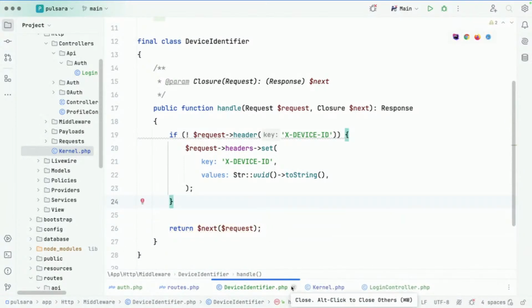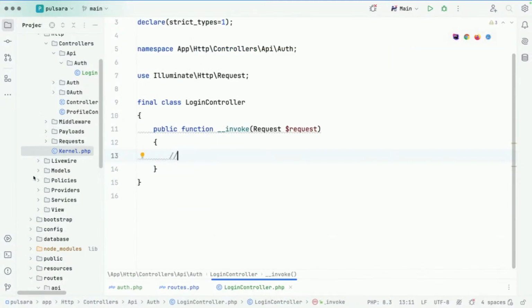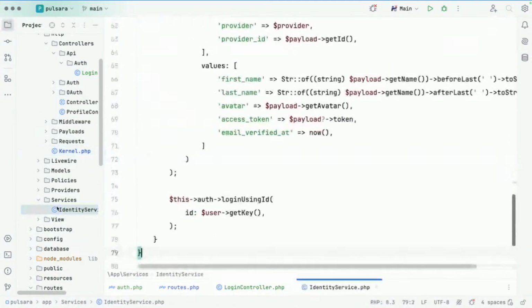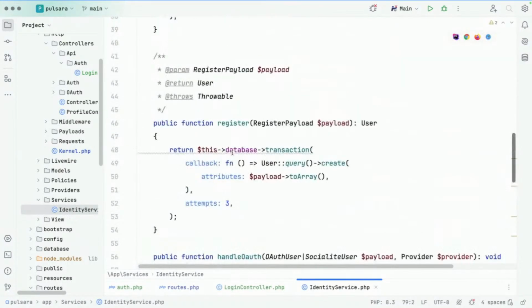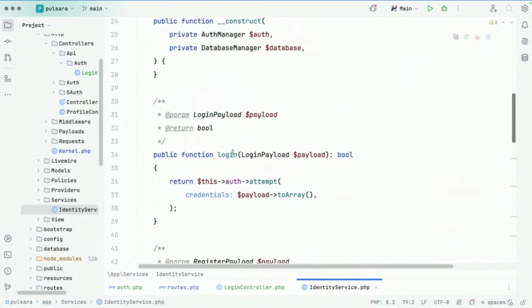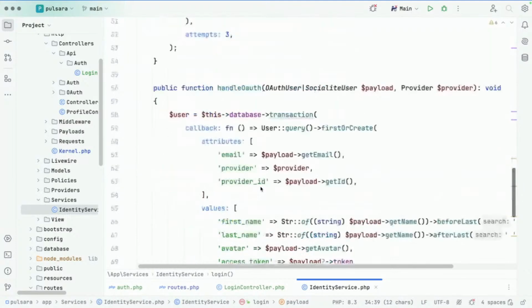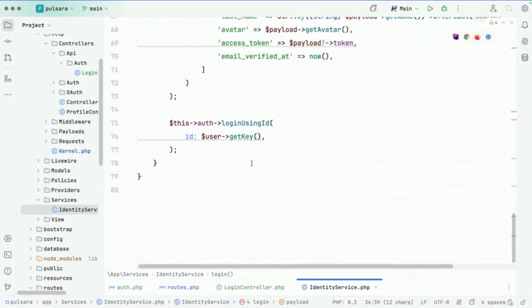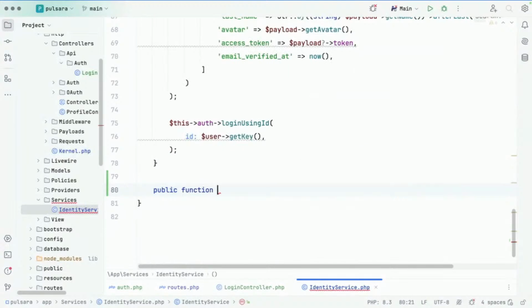And we can focus back in on this login controller. So we've got services for the identity service. We can do handle OAuth, we can do login, we can do lots of cool stuff here. We can create a payload. But what I want is a way to make a token nicely. So public function createToken.